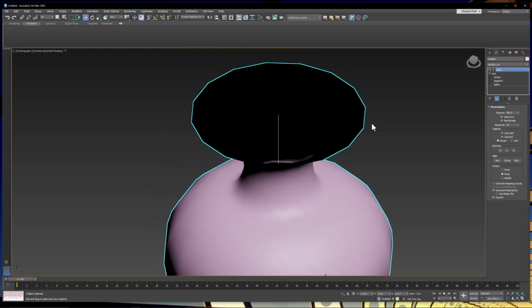A couple things here. You can see how the circular area here is a little chunky. You can see these corners right here. I'm going to give it more sides. Smooth that out.